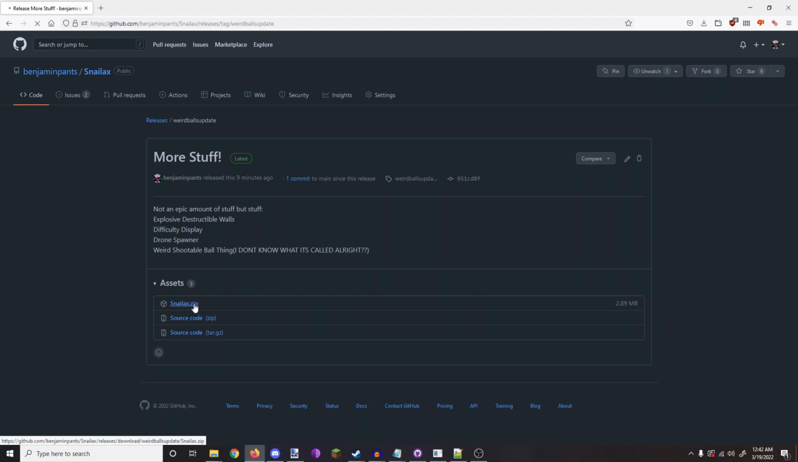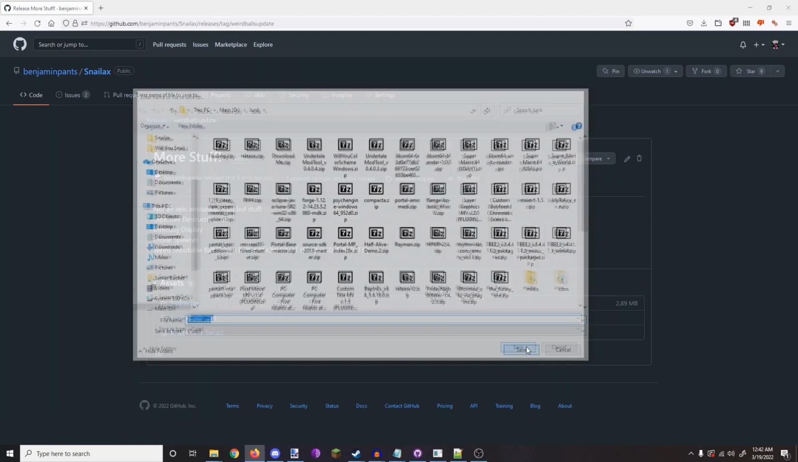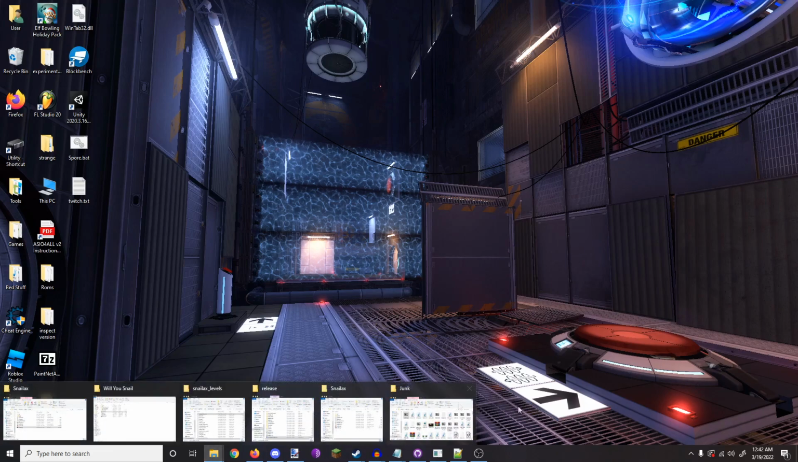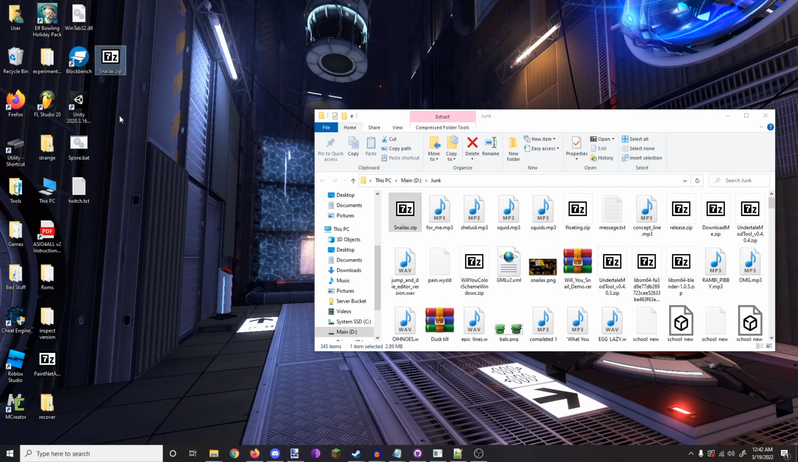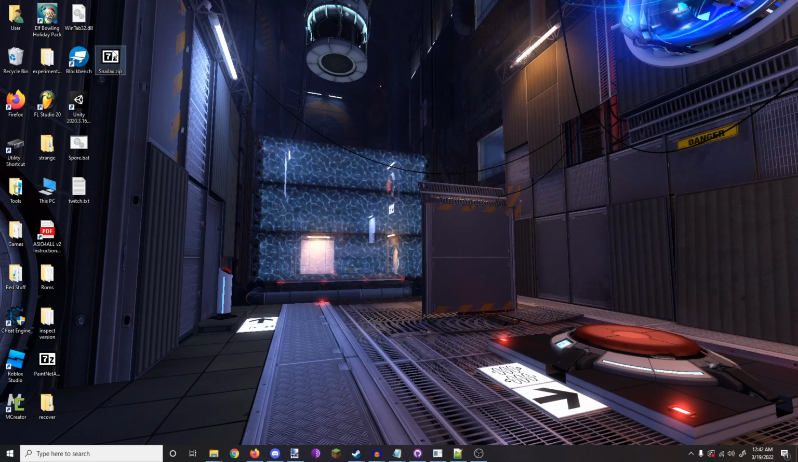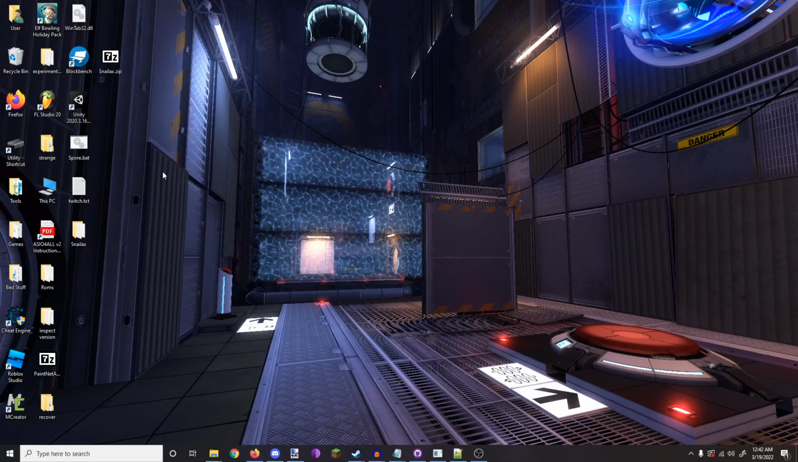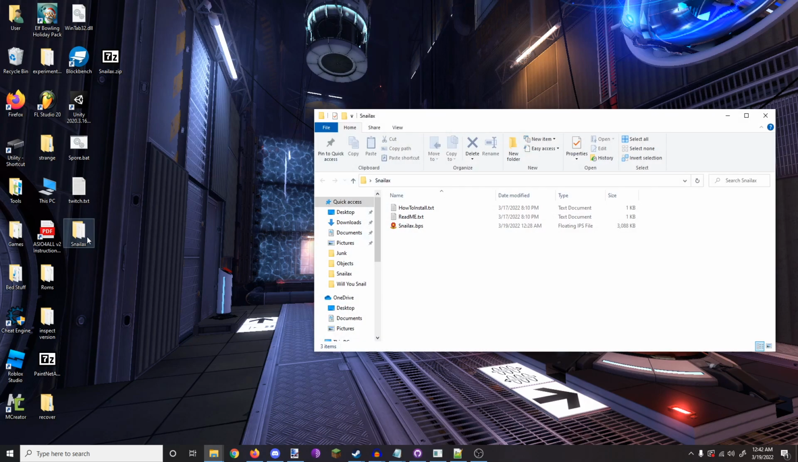Now, download snailax.zip. You can save this wherever you want. I'm going to save it in my junk folder and drag it onto the desktop. Since this is a tutorial, I don't need to worry about being organized. Then right click, extract to Snailax slash, or just extract depending on where you put it.